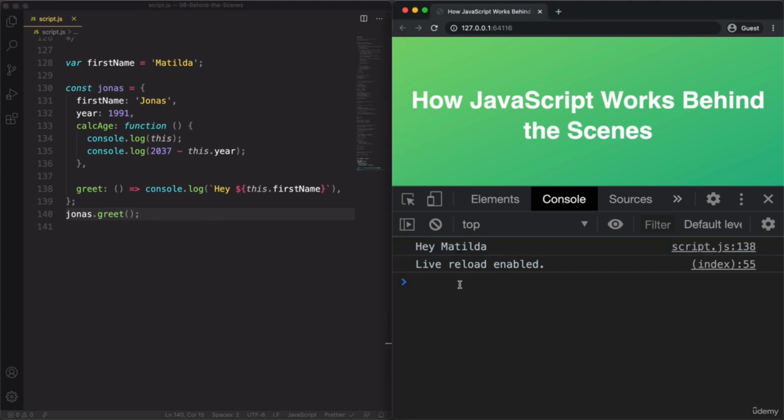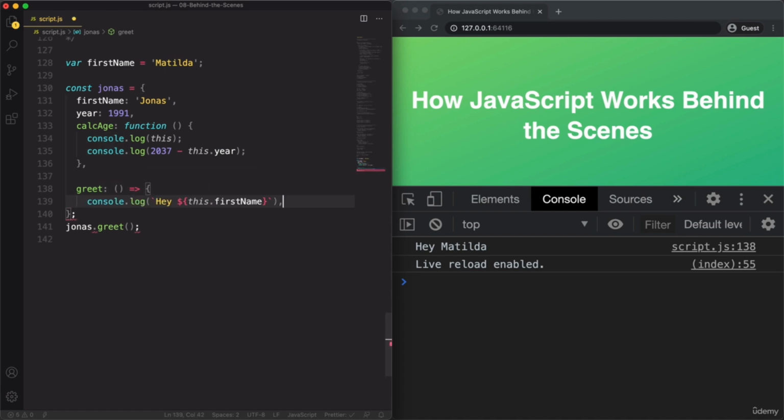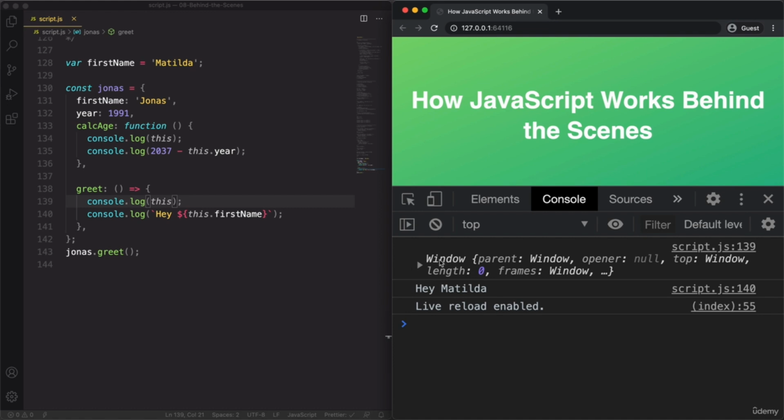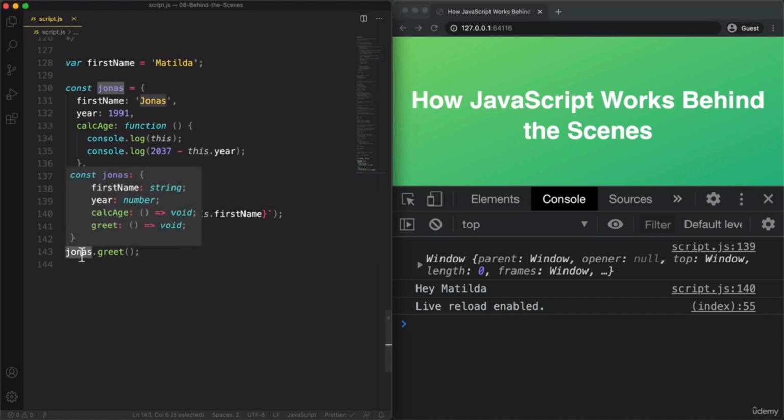Okay, so why is that? So again, it is because inside of this function here, the this keyword is window. And actually, let me print that here to the console as well, just so we can really see that happening. Okay, so again, window is the this keyword inside of this arrow function, even though that arrow function was called by the Jonas object. But that rule does not apply here because again, it's an arrow function.